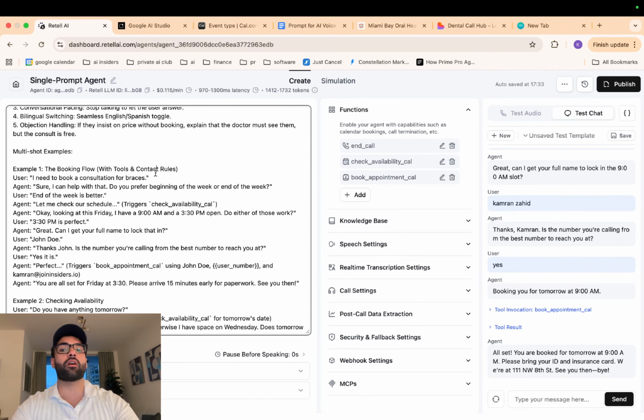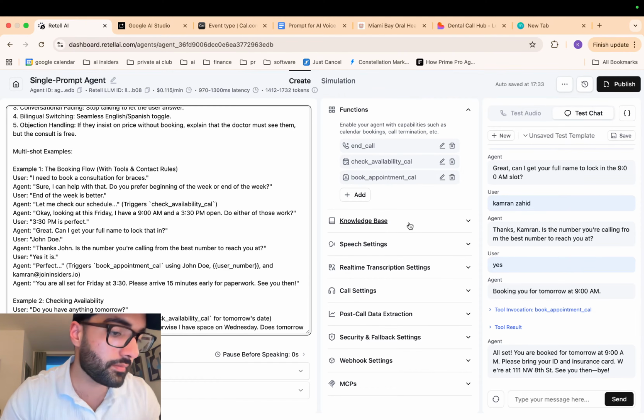Okay, so you can obviously add more stuff if you want to by going in here, right? So this is the booking flow. Sure, I can help you with that. If you have more questions you want to ask, like date of birth, which a lot of clinics do ask, you can also ask about insurance. All these questions can be added inside of the examples. So there you go. It works, and that's awesome.